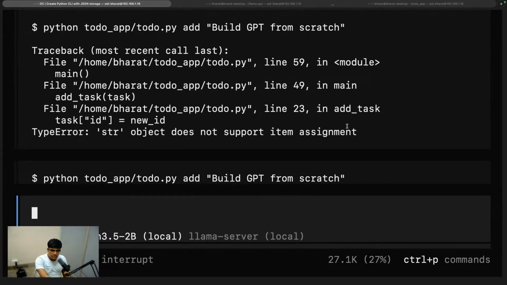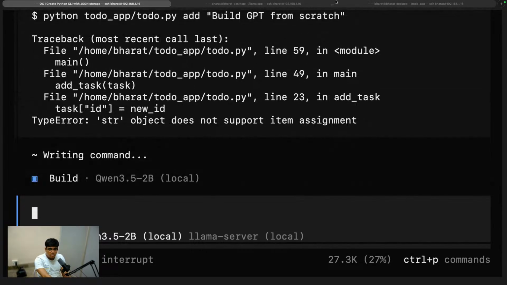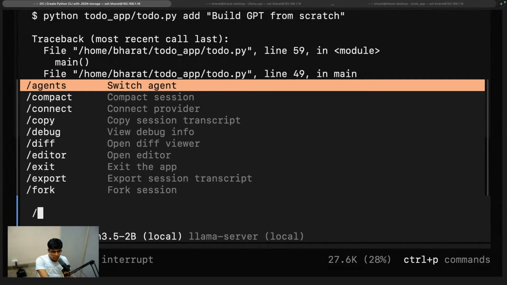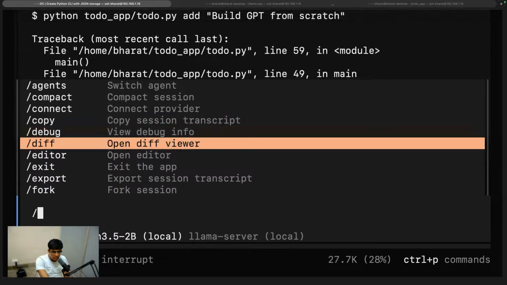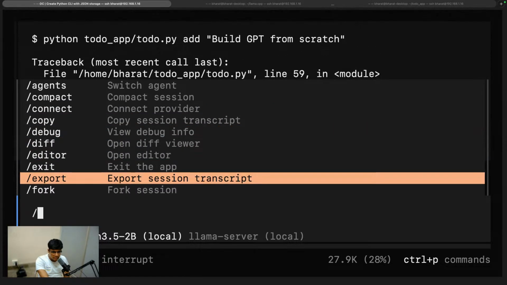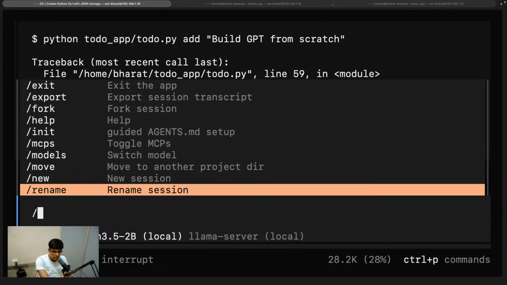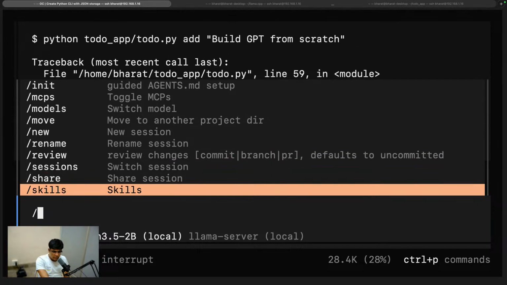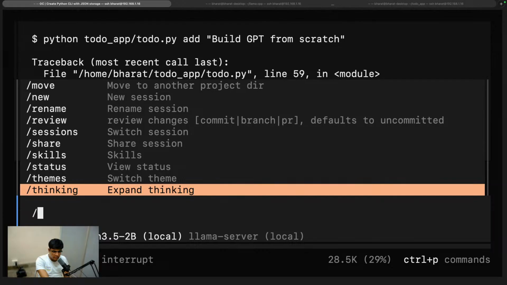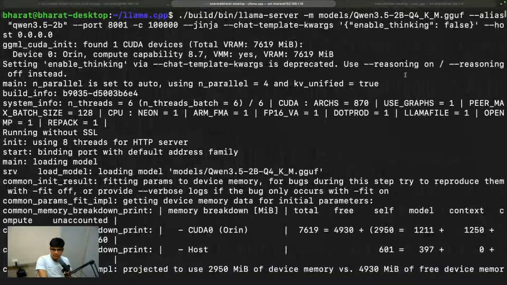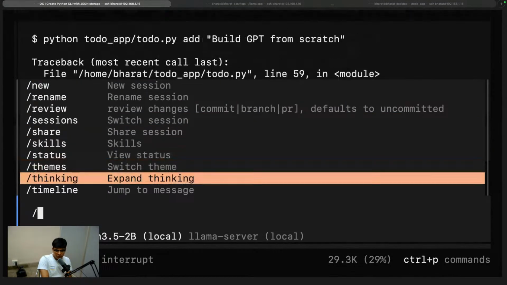str object does not support item assignment. Yeah, it's not able to resolve this error. What are the modes that it has? Compact, connect, copy, debug, diff, editor, exit, export, fork, init, MCPs, switch models, move, new session, rename, review, share, skills, status, theme, expand thinking. Yeah, let's try that. Am I using thinking or not? I think I'm not using thinking. Oh wait, I'm actually using thinking as well. Maybe I have to use expand thinking next time.